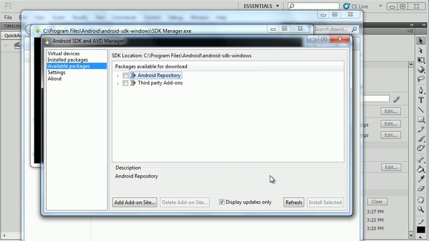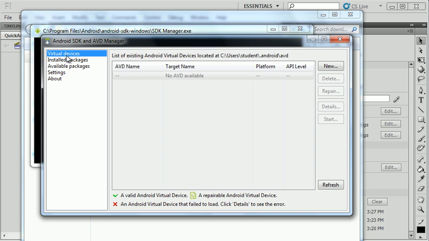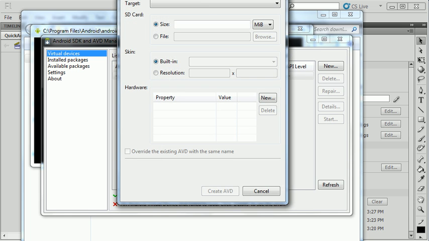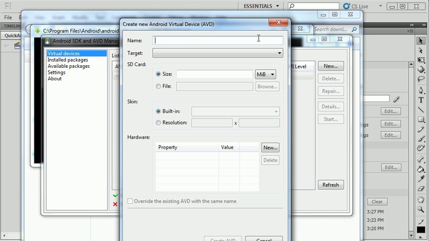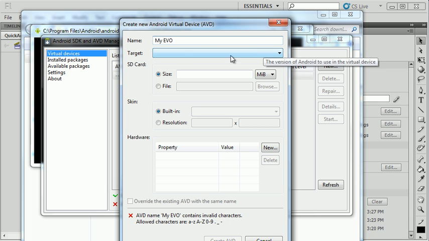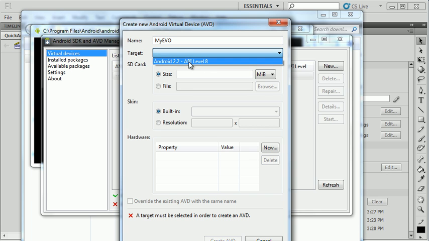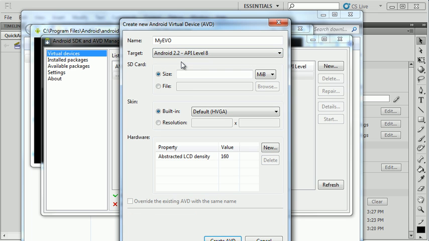So the last piece is I need a virtual device to test on. So I'm going to come to the virtual devices. I'm going to make a new one. I'm going to call this device my Evo, because again, that's the phone that I have. Except I don't think I can use spaces. Target, you'll notice Android 2.2 is the only operating system I downloaded, so I'm going to target that.